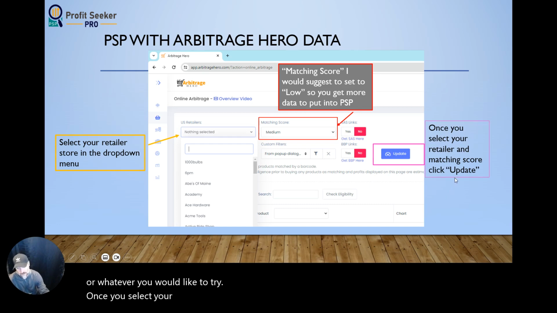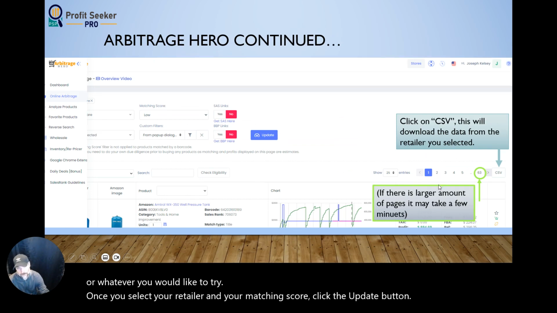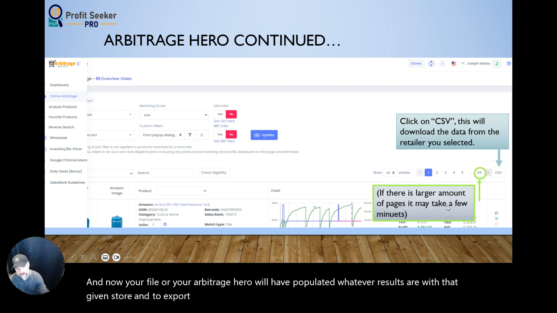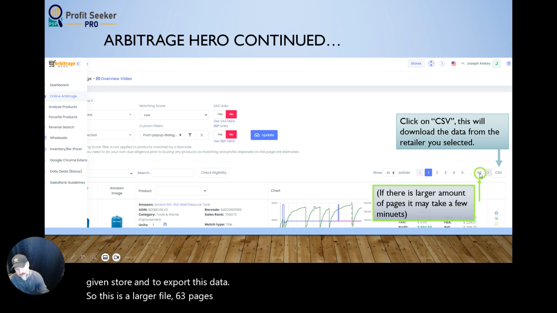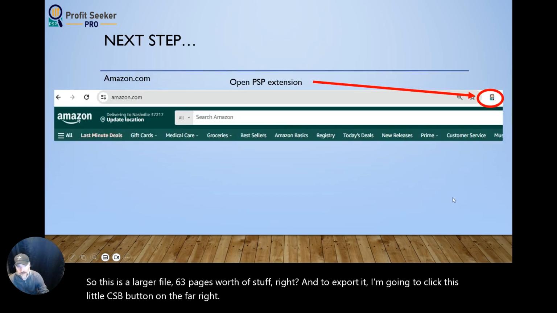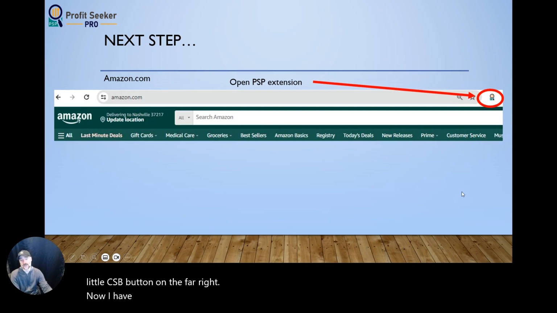Once you select your retailer and your matching score, click the update button. And now your Arbitrage Hero will have populated whatever results are with that given store. And to export this data, so this is a larger file, 63 pages worth of stuff, right? To export it, I'm going to click this little CSV button on the far right. Now I have Arbitrage Hero data that I can run through Profit Seeker Pro.